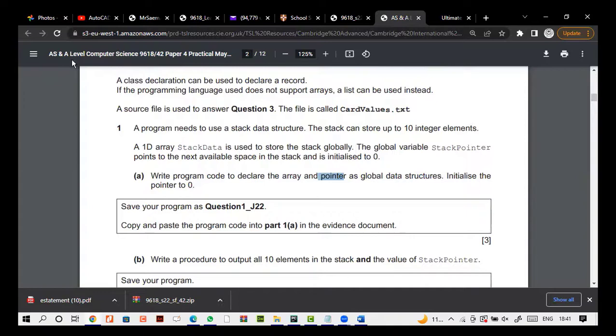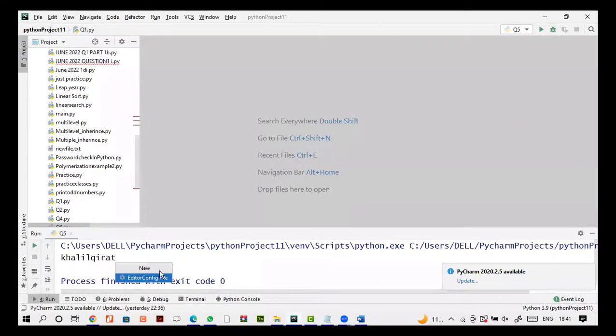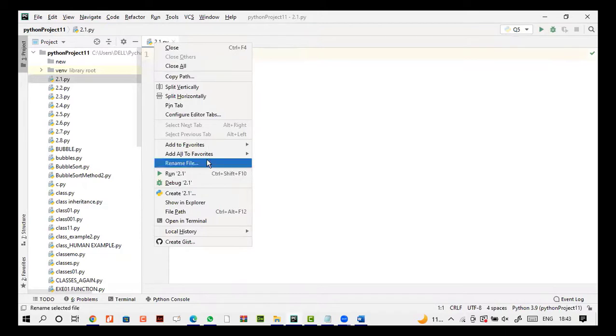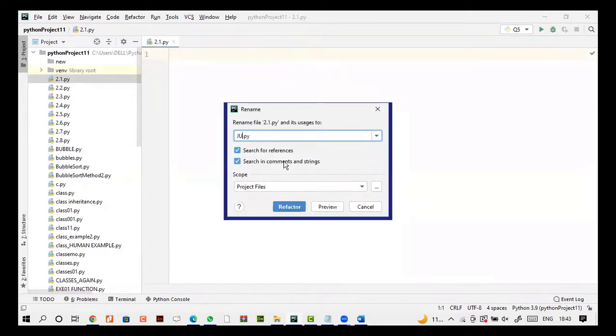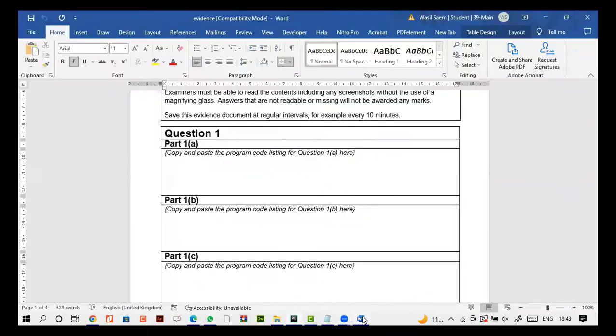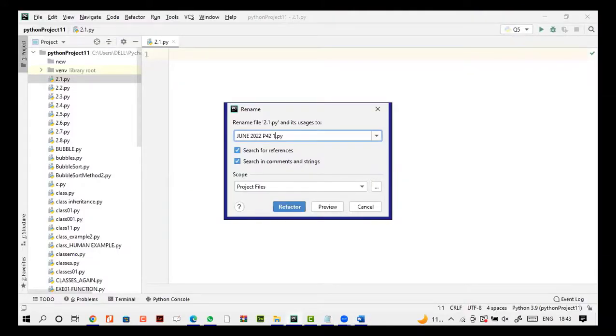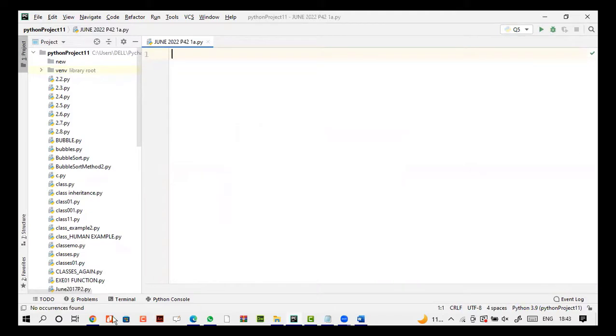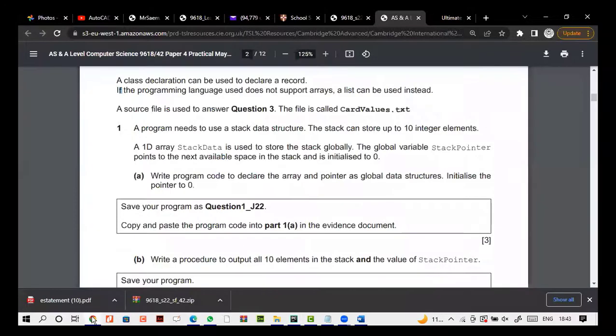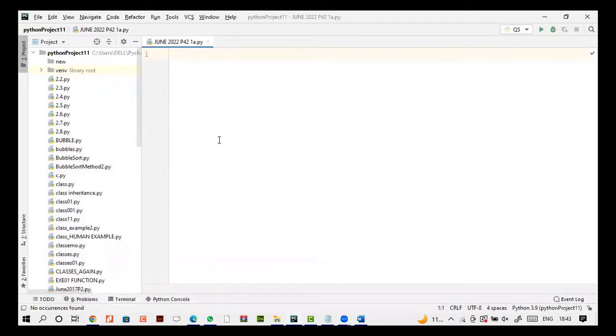This is the first part. So file, new. Let's rename this: June 2022, Paper 42, and we need 1A. Again, you have the question with you, you know the idea. So 1D array, stack data, and stack pointer.